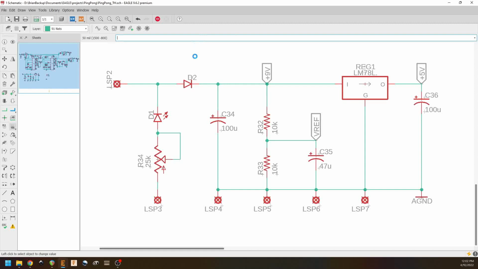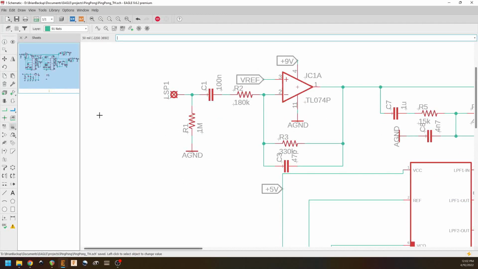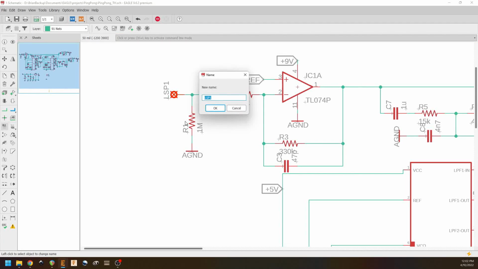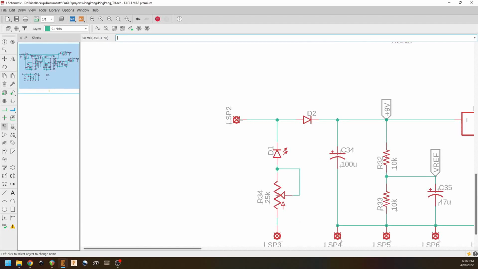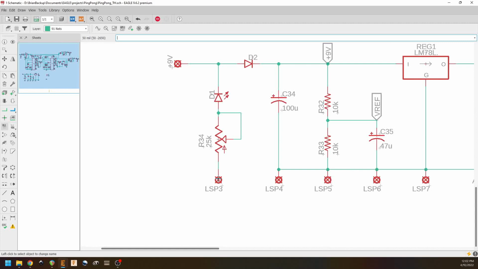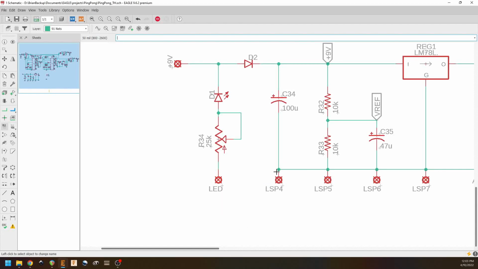Now we're going to start putting in names and changing the labels just to clean things up some, because right now things are a little messy. We're going to name this "in". This will be plus 9 volts. This is going to be LED, because that's going to get connected to our foot switch lug.